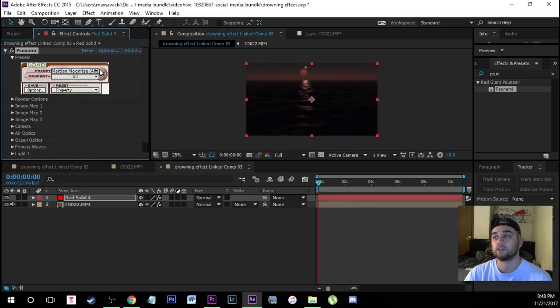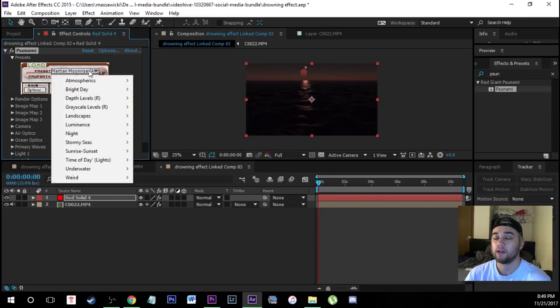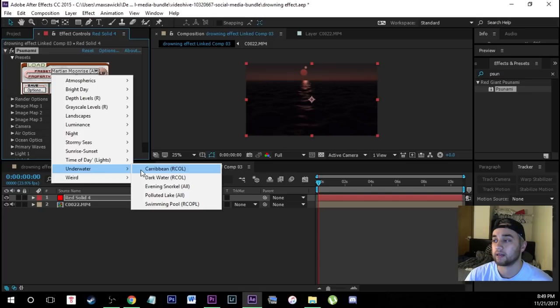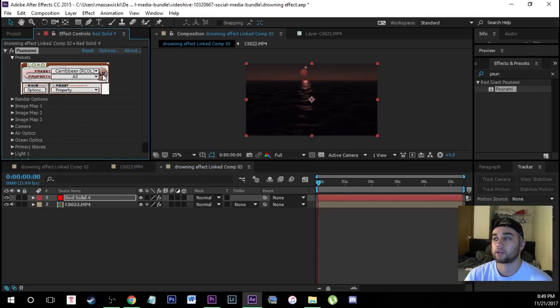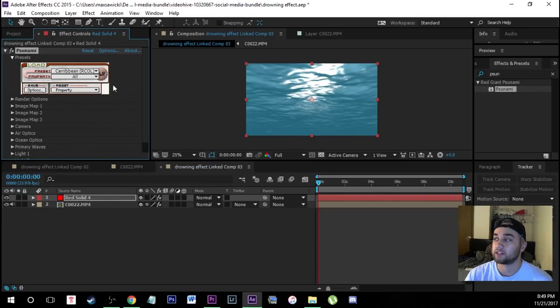Alright, so what we're going to do is load in this preset right here. Click on presets, go to underwater, and then click the first one, Caribbean. And then we're just going to click go. Once that loads in, you're going to see it gives us this nice Caribbean underwater scene. And now we're going to move this around just to be able to manipulate this the right way.